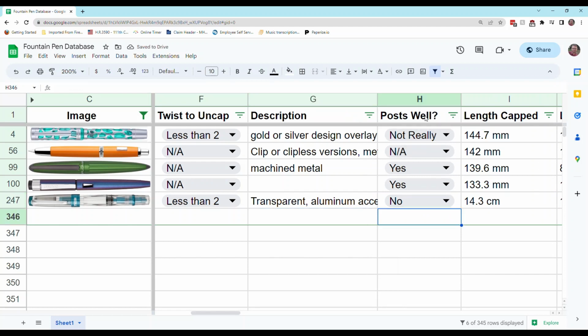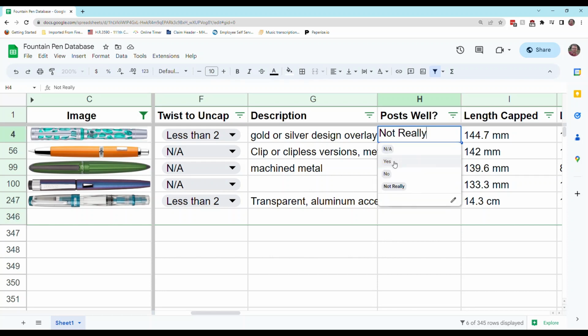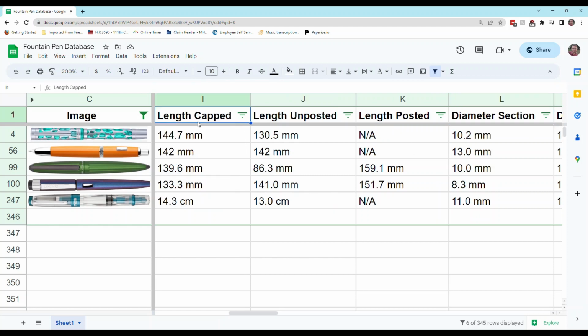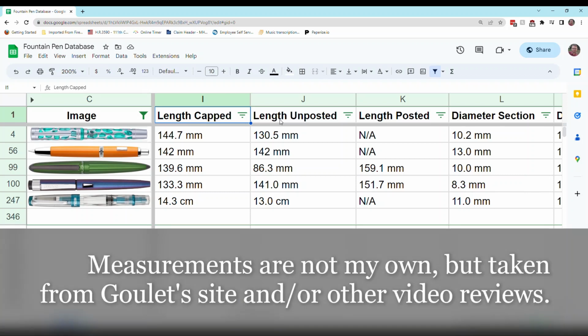Okay, posts well. To me, this is an important thing. So I've got not applicable, yes, no, and not really. I thought that would be useful enough. Okay, so we've got some lengths here. We've got the length that is when it's capped, the length that is when it's not posted, and the length that is when it is posted. To me, I feel like those are really the 3 important measurements. I feel like you could have measurements for all kinds of things, but I just want to limit this to the most useful.